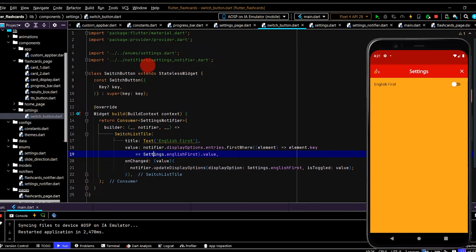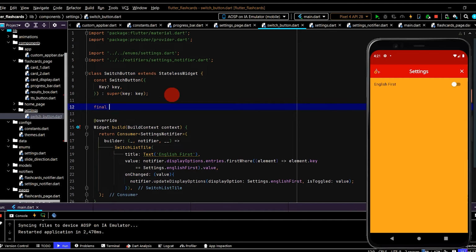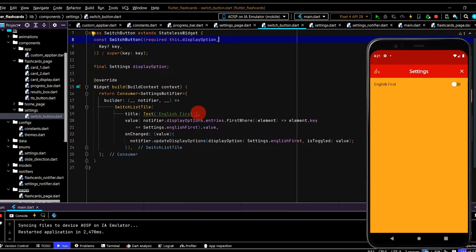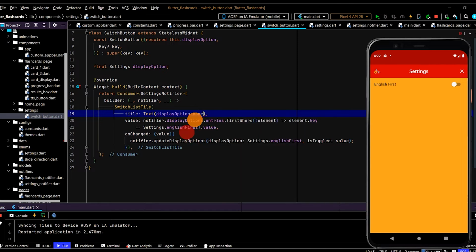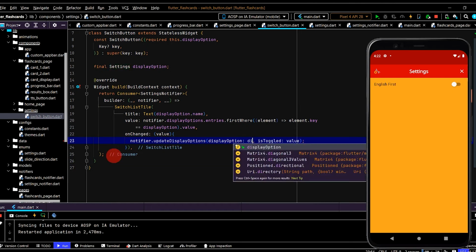So we need to pass in the information to the button about what button it is. We'll do this by our enum, and we'll name this display option. So this is a required argument. And rather than the text saying English first, the text will now be display option, and for the time being we'll use the name property. So here where the key equals English first, so where the key equals display option, and on changed, this needs to be updated to display option.